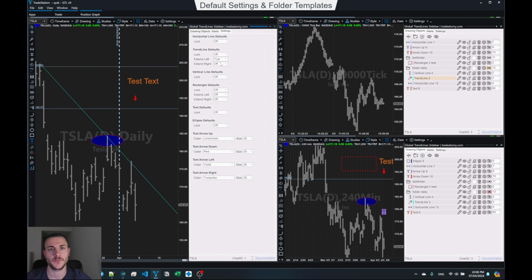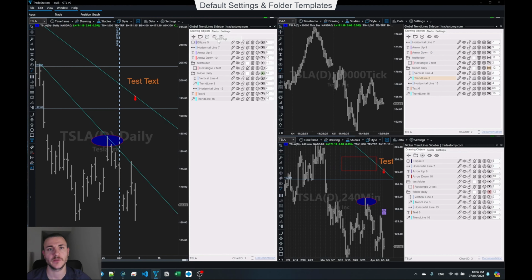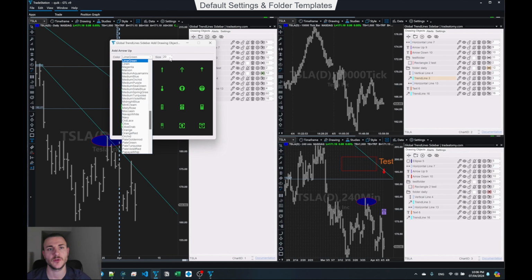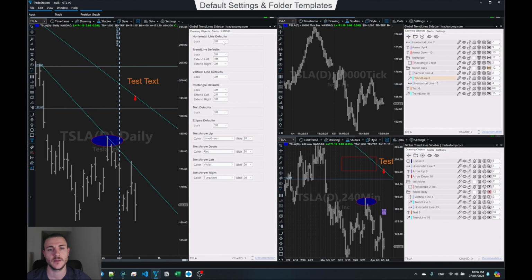That means if you say I want to extend trend lines on both sides automatically, then whenever we draw a trend line, it will automatically be extended on both sides. You can turn that off or have it true or false, and we have that for the different drawing objects, with different options. And for the arrows that you can draw from here, you can set up the default color and the default size.